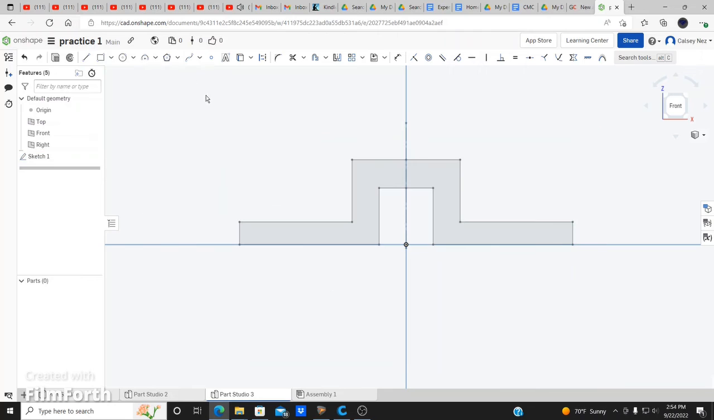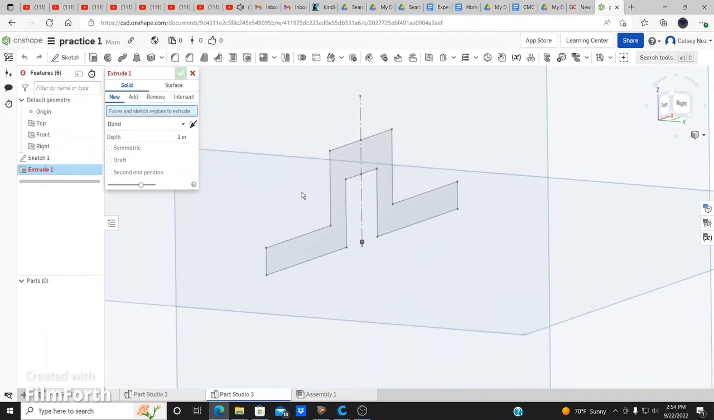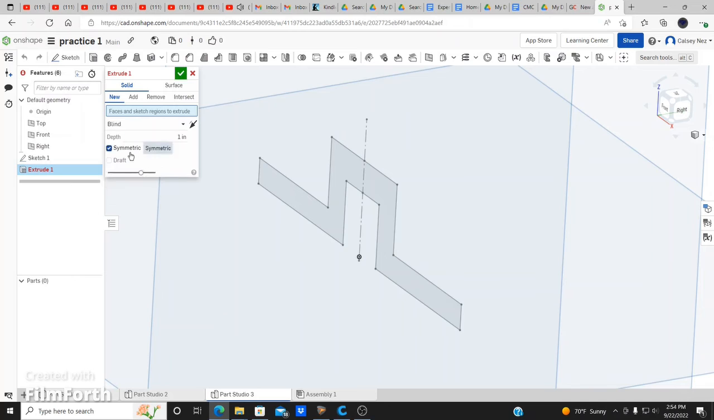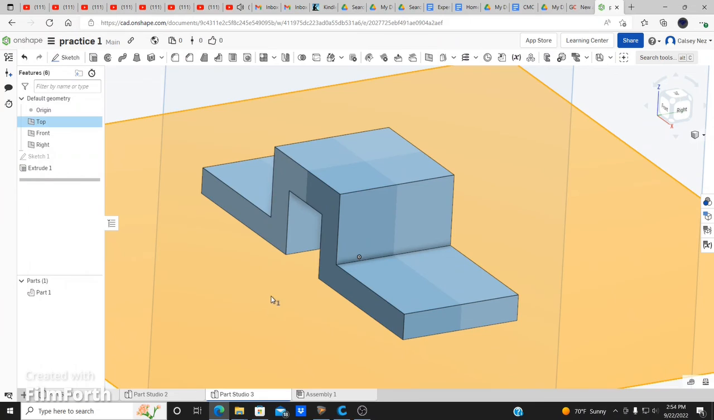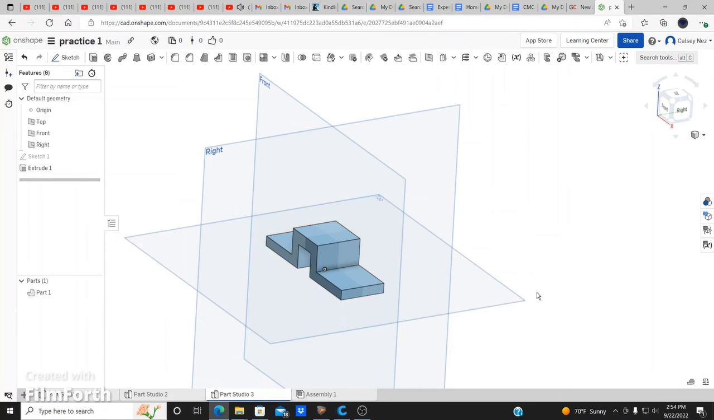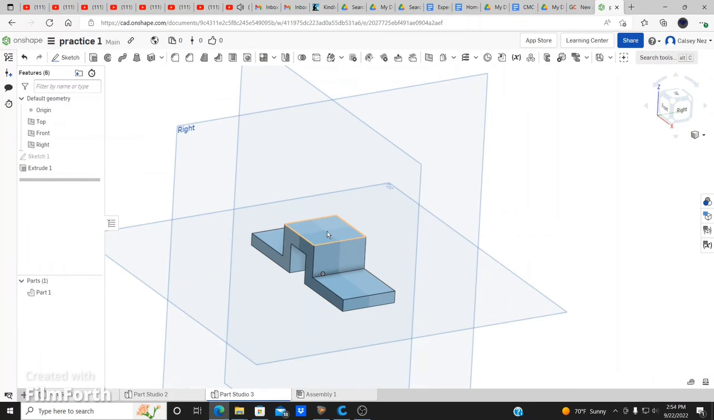Okay, once we're done with that, check it. I'm going to go to Extrude, and I'm going to make it symmetric. I'm going to select this wall right here. Select it. There we go. And my measurement for now is going to be 1 inch, so that's good. Check it. There we go. Okay. Next, what I'm going to do is select this top plane right here. I'm going to select that one, and it's going to be a new sketch.